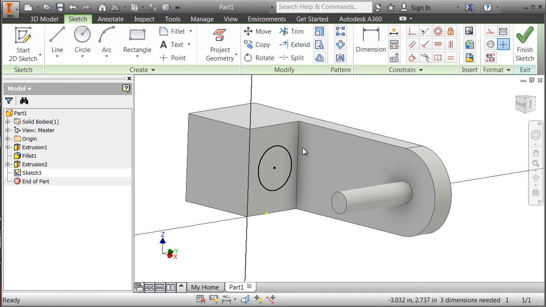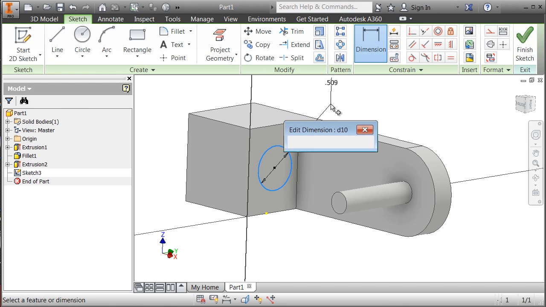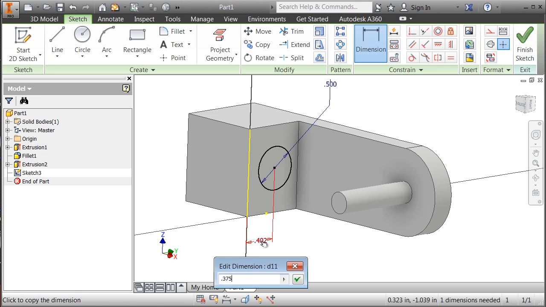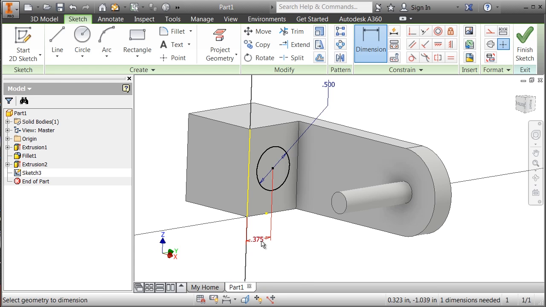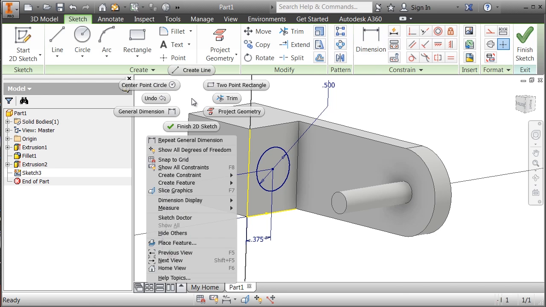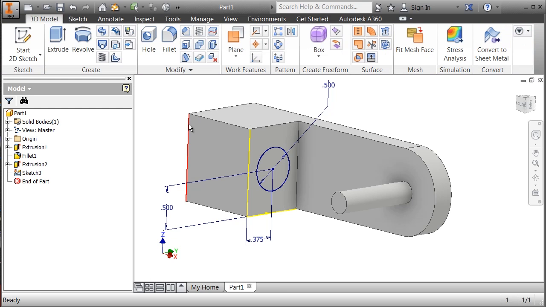I'm going to right click OK. I'm going to left click on Dimension. The first thing we'll do is dimension the actual circle diameter, which is supposed to be 0.5. And then left click on the center. And we'll enter 0.375, and then we'll left click on the center again, and it should be ½ an inch from the bottom. Then we'll right click, left click on OK, right click again, finish sketch.